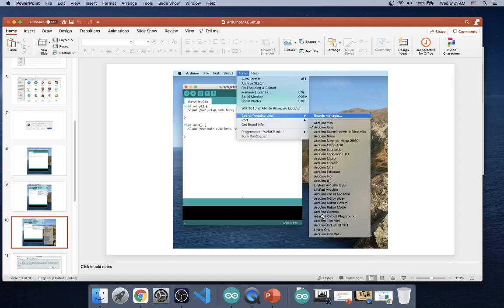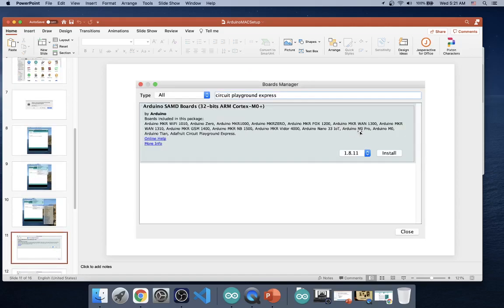This is an older version of the board, so this will not work with the Circuit Playground Express. What you're going to do instead is click on Board Manager. Once you go to Board Manager, you're going to get this screen, which allows you to type in the type of board that you have. So we have a Circuit Playground Express.